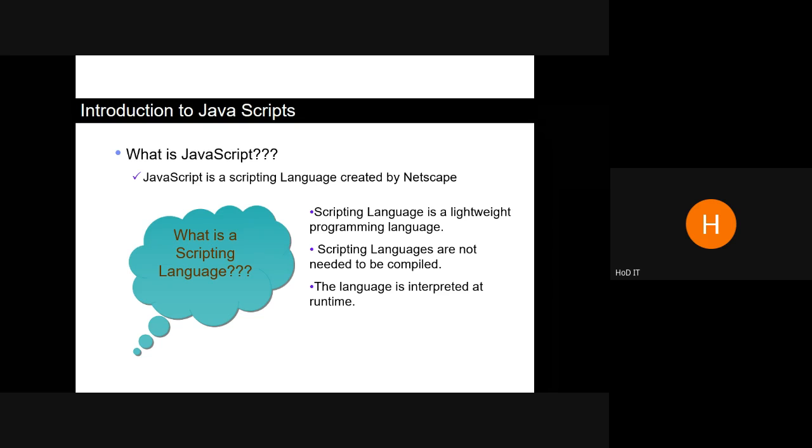JavaScript is a language created by Netscape, and it is a lightweight programming language that need not be compiled; it is interpreted at runtime. Lightweight programming language means it is used for creating a minimum number of applications, not for complex applications. Scripting JavaScript is used only for very small applications, or only for creating dynamic web pages. So it is called a lightweight programming language and need not be compiled.